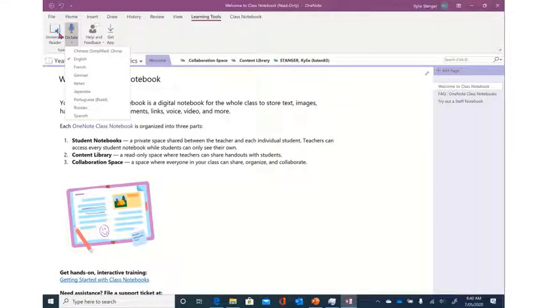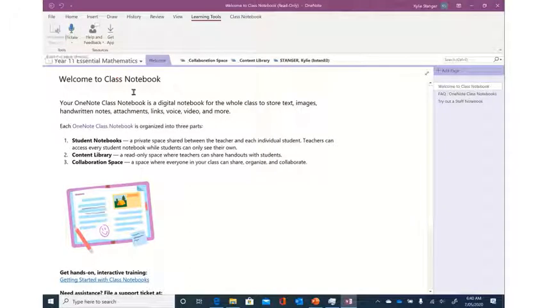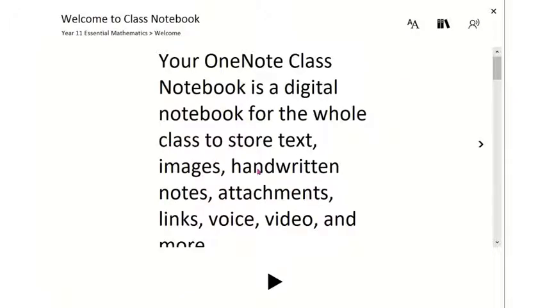Okay, so if we just use that Immersive Reader at the moment, if I press that, it will start to read for me what it is that I need to hear.